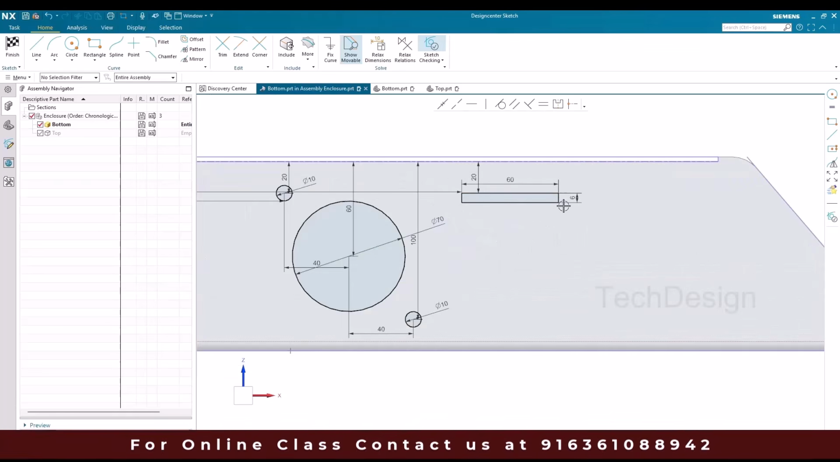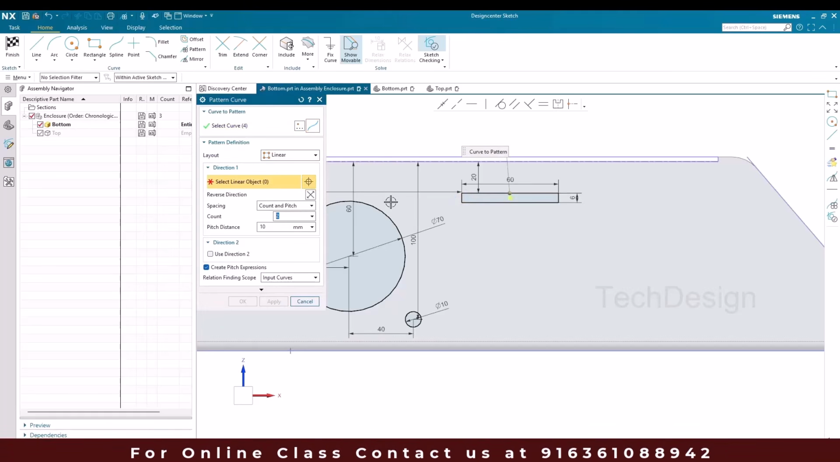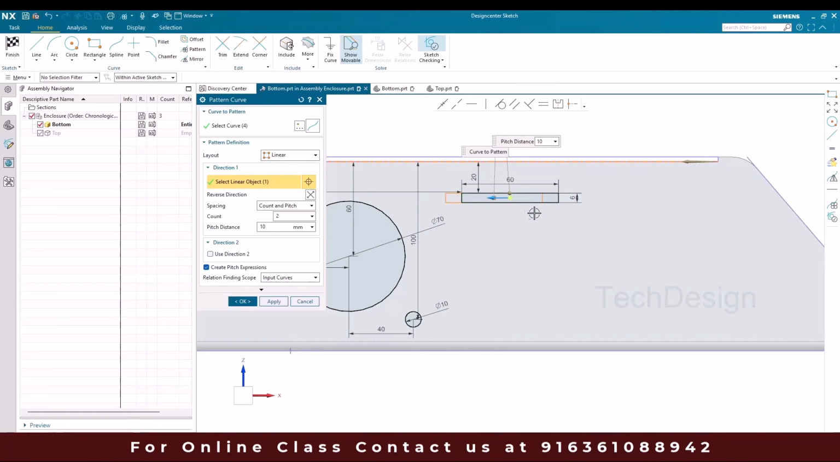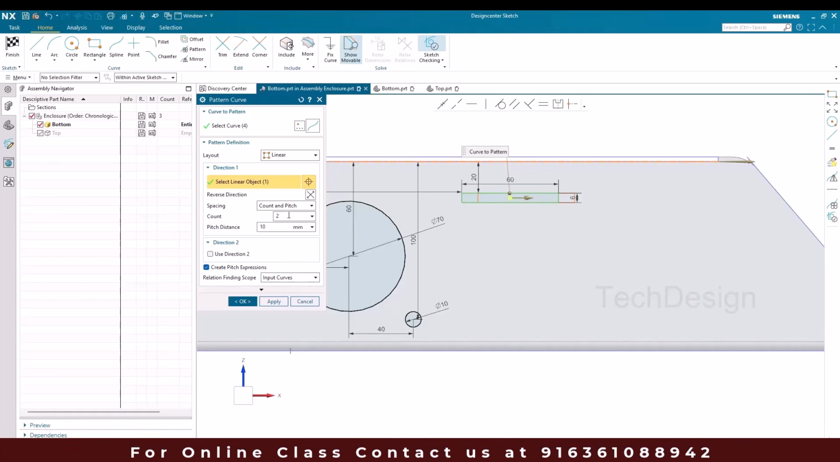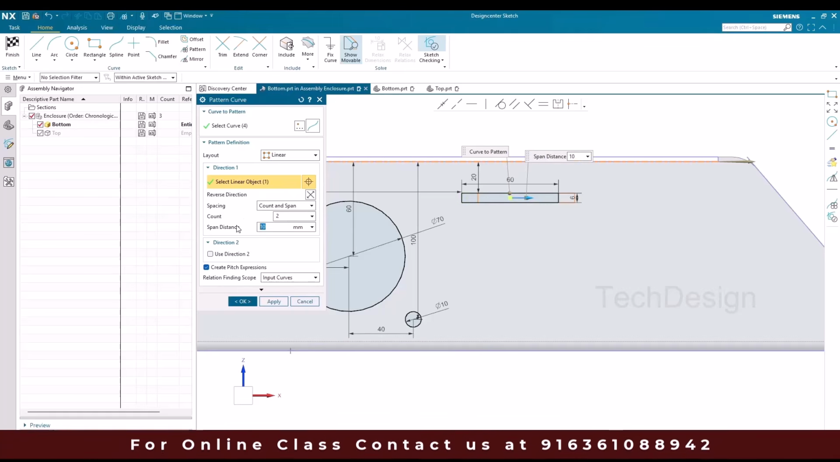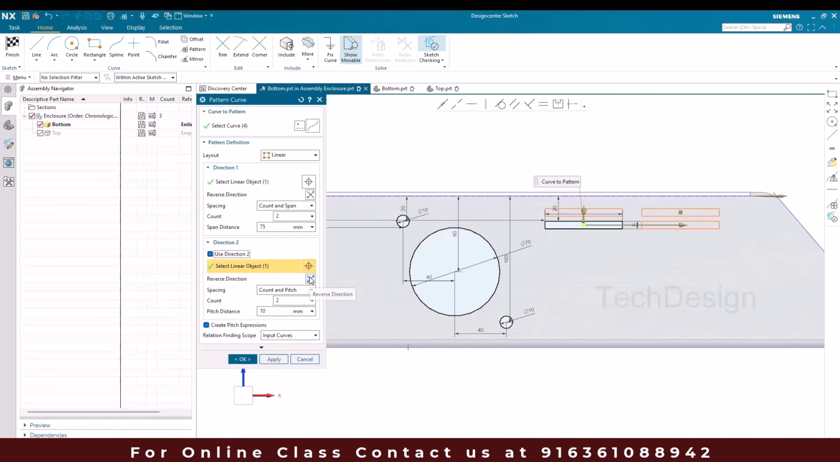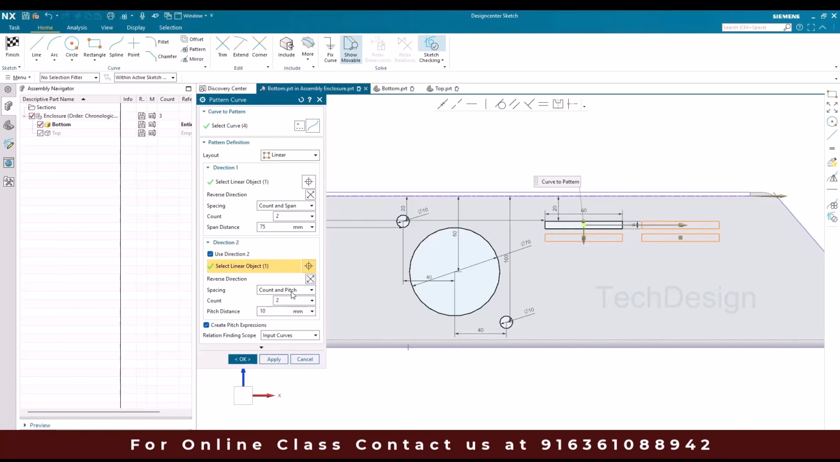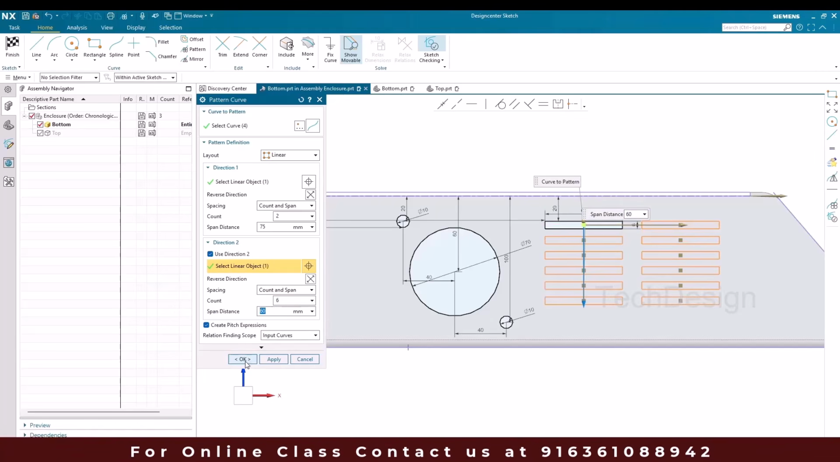So I'm going to make a pattern of this one. We'll go to pattern here, and I'm going to select this, and it should be along this direction. I'll make it in a reverse direction. Here this is count and span. Count is going to be 2 and span is going to be 75. Similarly I will make it in the other direction as well. We'll make it a reverse direction, and the count and span here is 6 and 60. Okay, click OK.